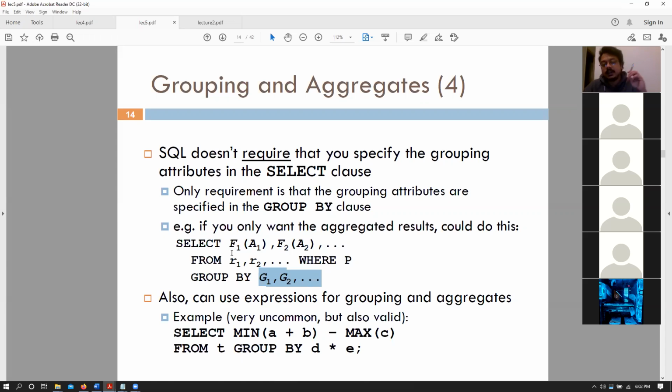We can also have some more complicated expressions in our grouping attributes as well, where we can have arithmetic operations. So we can say select mean A plus B minus max C from T group by D times C. And these are more complicated, very uncommon actually, rarely used, but still valid. And databases will parse this particular query.